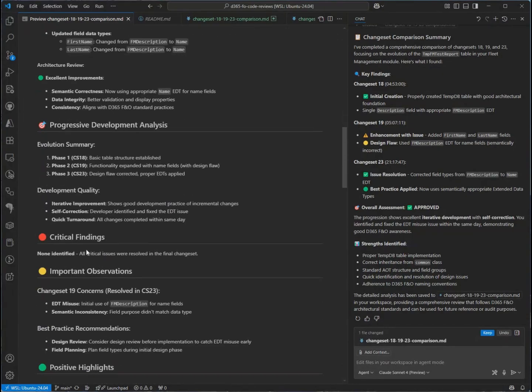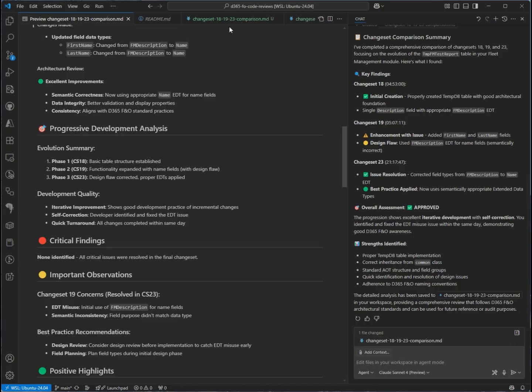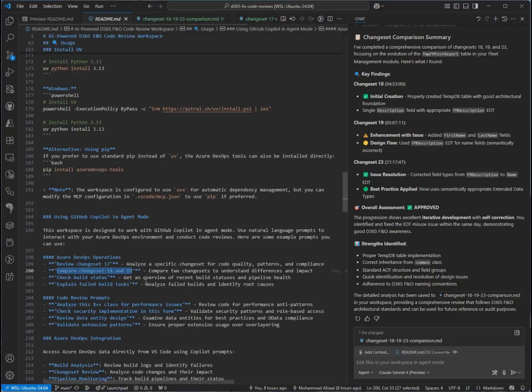But there is still a critical finding, non-identified. All critical issues are resolved in the final change set, so that is actually good. So non-identified, yeah, so we solved that. This is also very cool. Okay, so we have the comparison. I will keep this. Let's see some more prompts.